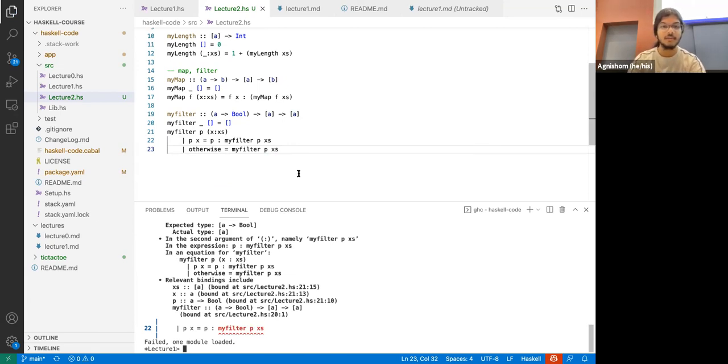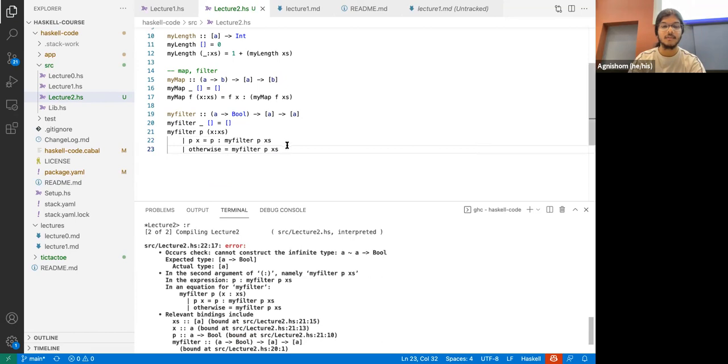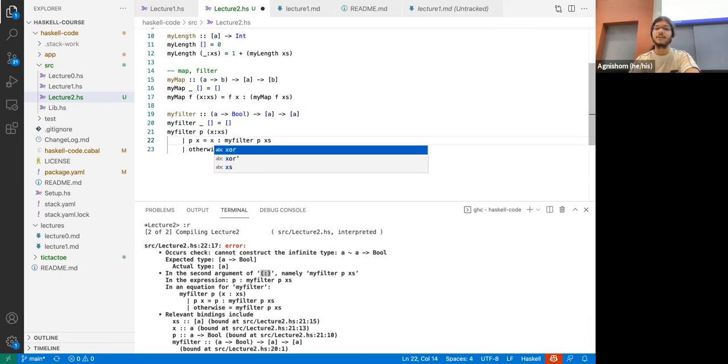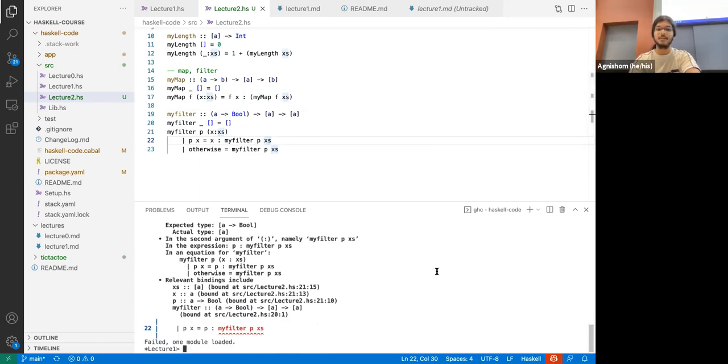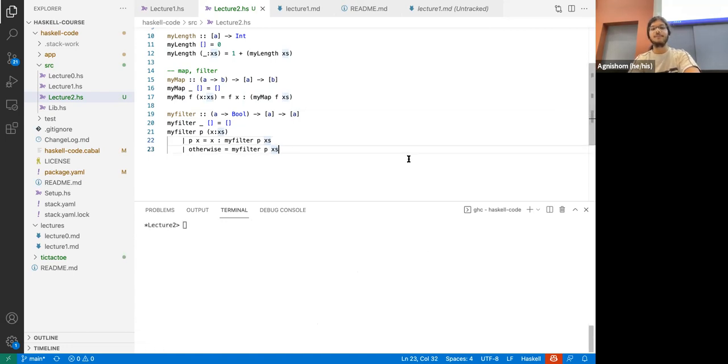Okay, why is it? So it complains because it says in the second argument of the guard, what have I put? On this side I have put a list, but on this side I have put a function which is of type this. So this is not type A. So that's bad, right? Because I should be putting x over here. So that's a good thing. I made this error and the compiler caught that for me. So these type errors are annoying in the beginning, but they are actually very helpful. They reduce your actual runtime errors by a huge amount.